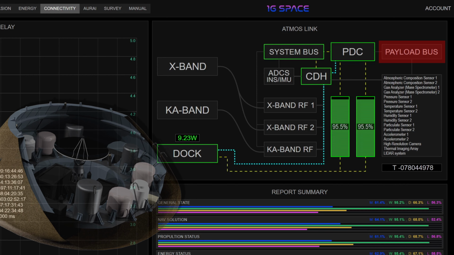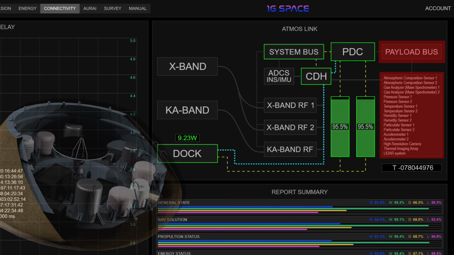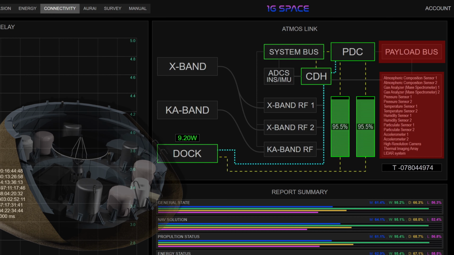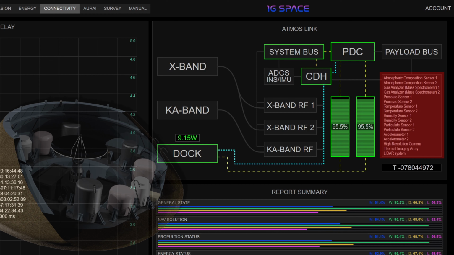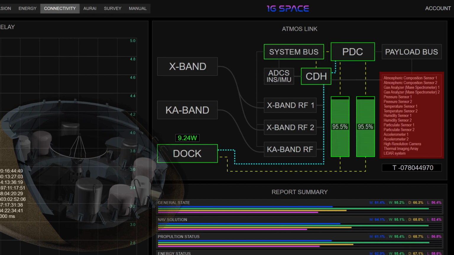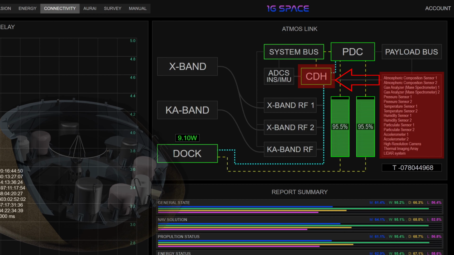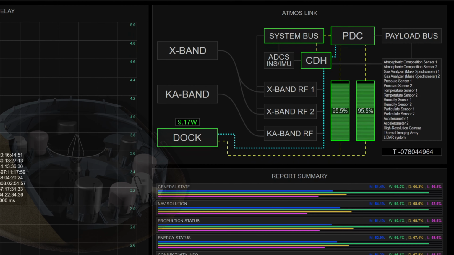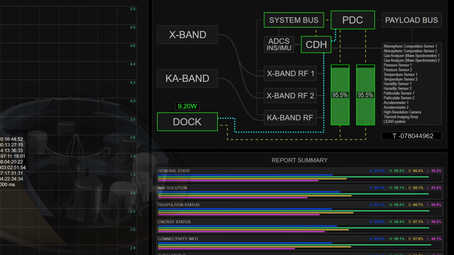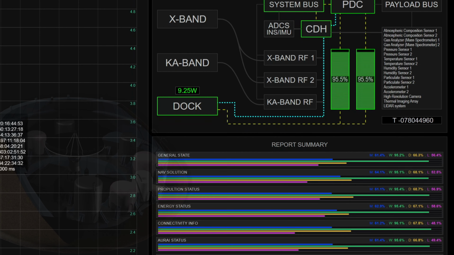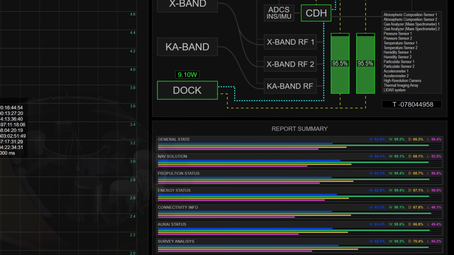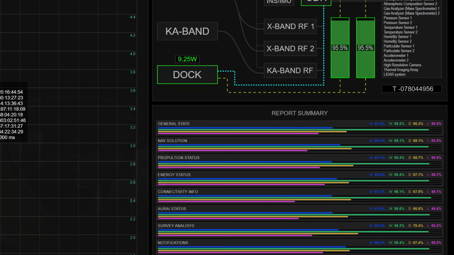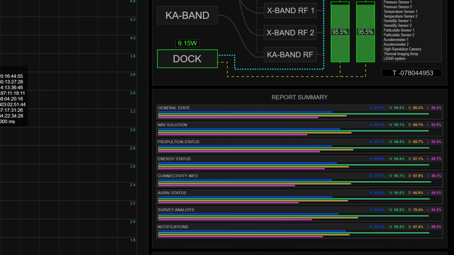The payload bus aggregates all scientific instruments carried by Atmos. The payload list on the right enumerates all active instruments, each generating telemetry routed through the CDH. The panel represents a live, functional map of electrical power state, data aggregation, and communication routing governing Atmos operations before and after probe release.